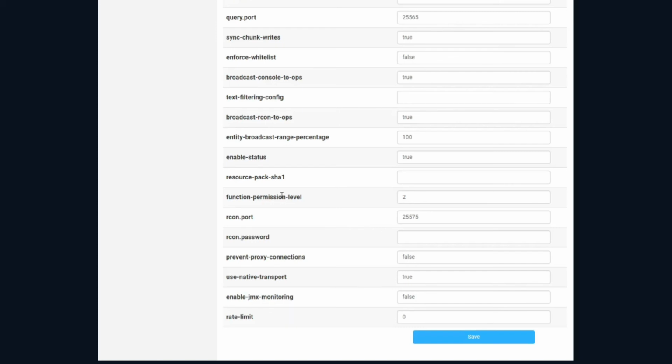Prevent proxy connections, you can set that to true or false. That's if the ISP/ASN sent from the server is different from the one to Mojang Studios Authenticator server, then the player is kicked. So true will enable it, the server prevents users from using VPNs or proxies. False disables it, and the server doesn't prevent users from using VPNs or proxies.